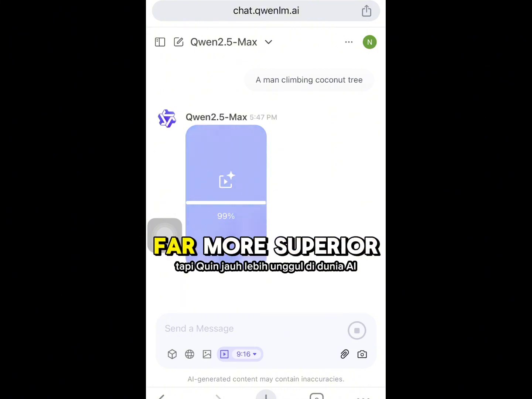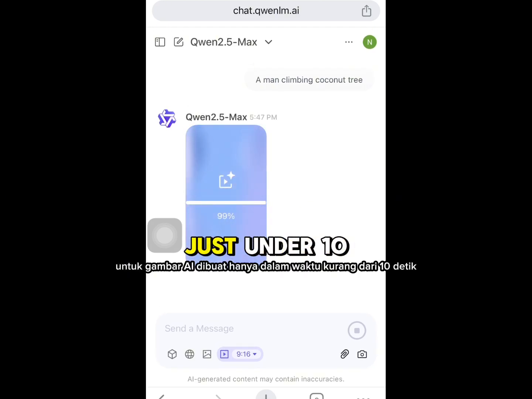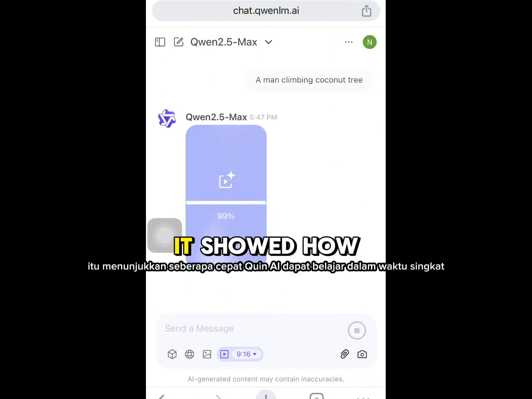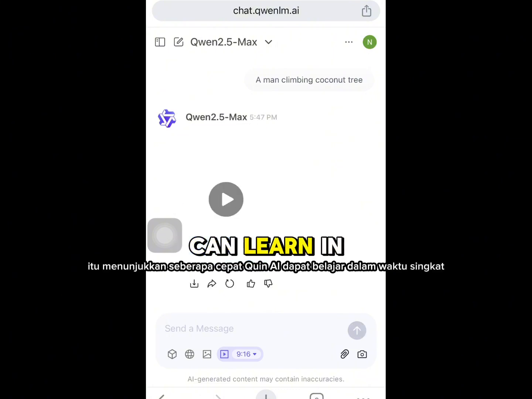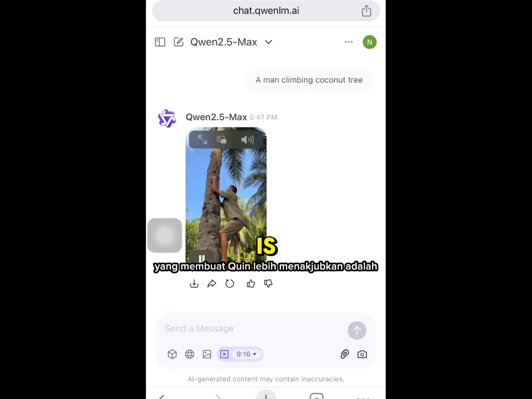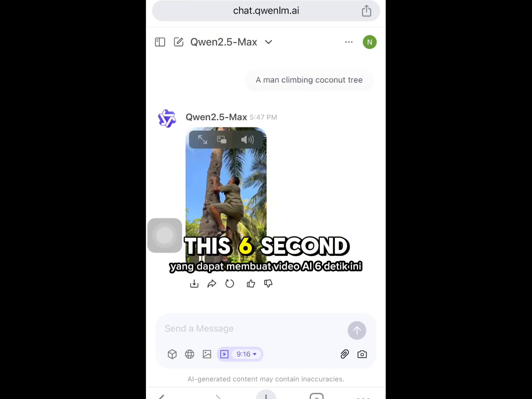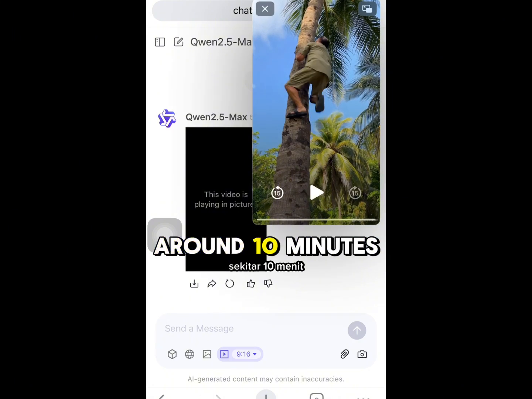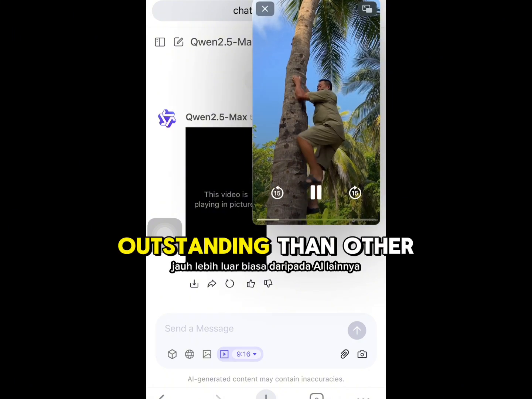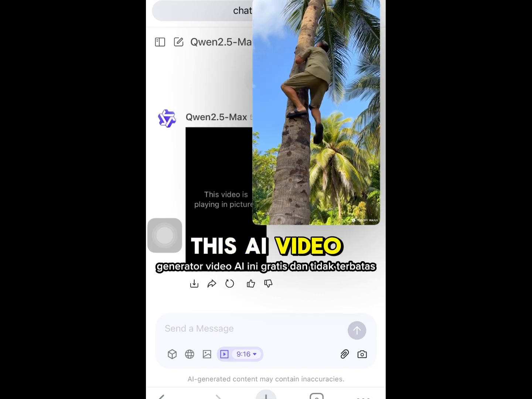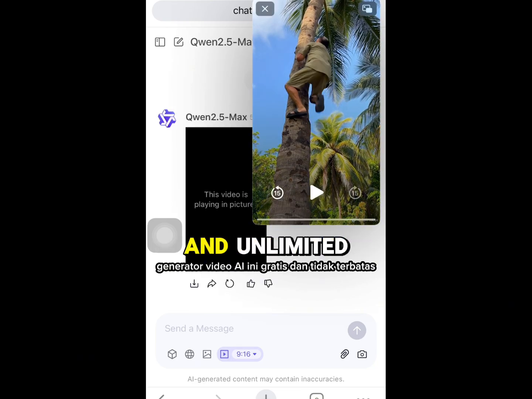But Qwen is far more superior in the AI world. For an AI image to be created in just under 10 seconds, it's outstanding for a new AI. It showed how fast Qwen AI can learn in a short time. What makes Qwen more amazing is, it can create this 6-second AI video with a perfect realistic image in around 10 minutes, which is far more outstanding than other AI right now. And remember, this AI video generator is free and unlimited.